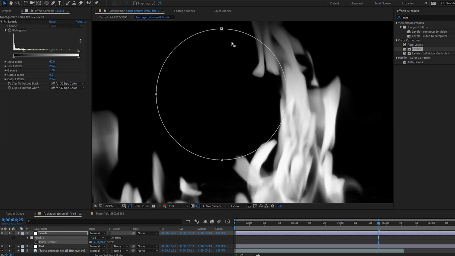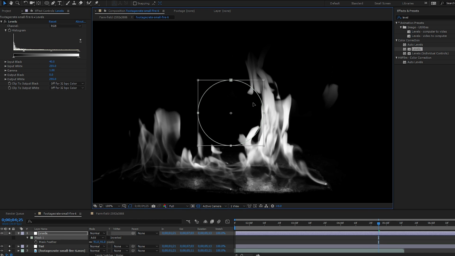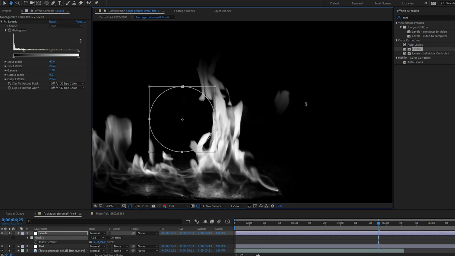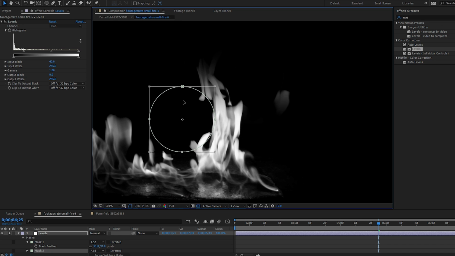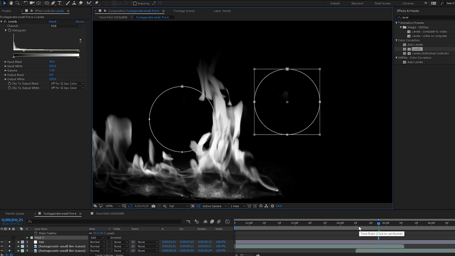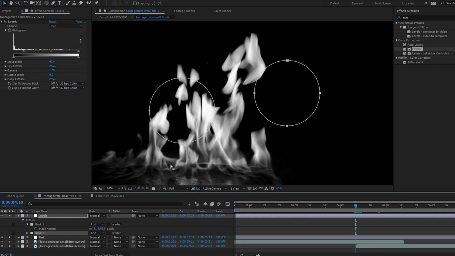So this mask is not going to be affecting all of the fire. It's just going to be getting rid of that part that we don't want. And there's another one floating over here. This one's not as bad actually, but say I wanted to get rid of it, I could just duplicate that mask and move it over and just get rid of all the problem areas that way.